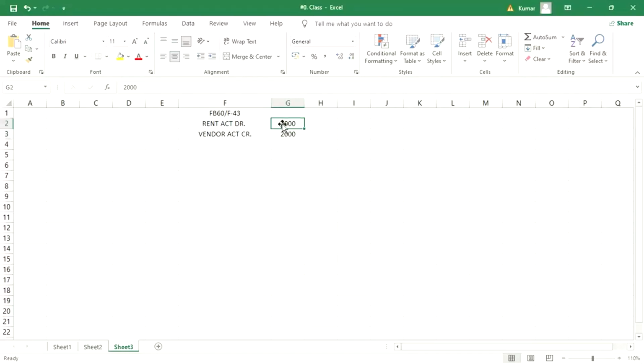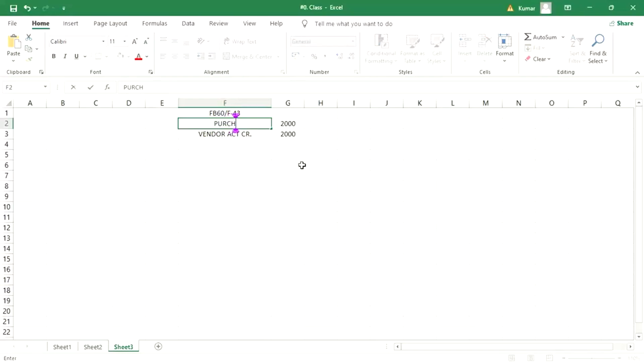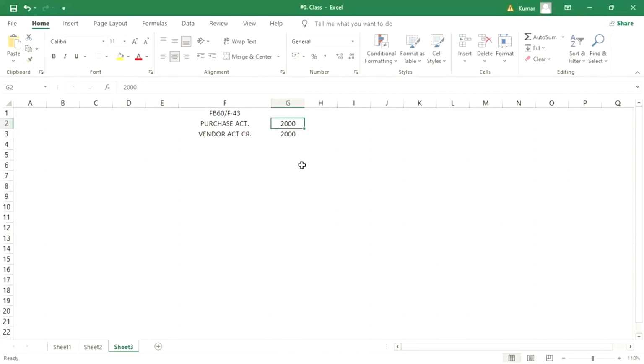Generally, what happened? 2000 worth of goods we have. Forget about this rent account. Let's suppose it is a purchase account. Okay, we have purchased certain items from the vendor. So 2000, this is our liability. But out of 2000, let's suppose 600 worth of goods got defective, like defective items are there.